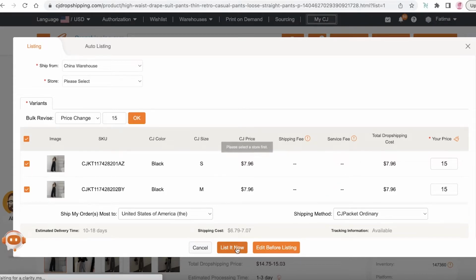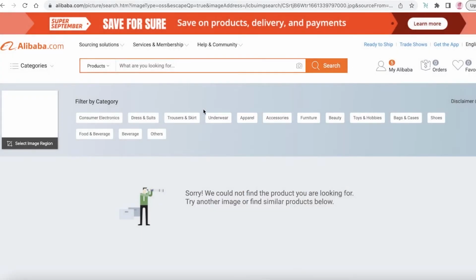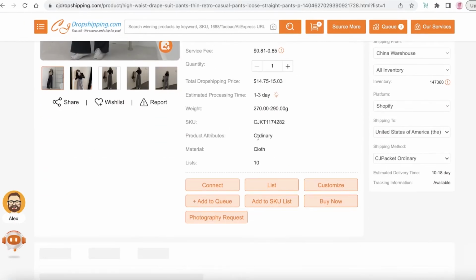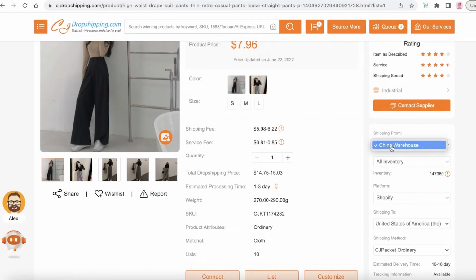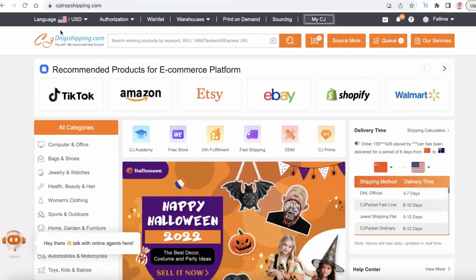So you can just click on list it now and select the e-commerce store. You can link your Wix website, or you can link your Shopify store directly onto CJ Dropshipping and then link the product from here. You can do the same on Alibaba, but Alibaba does have higher supply times. You can find products that are available in the United States warehouses as well on CJ Dropshipping. So for starters, I recommend it.